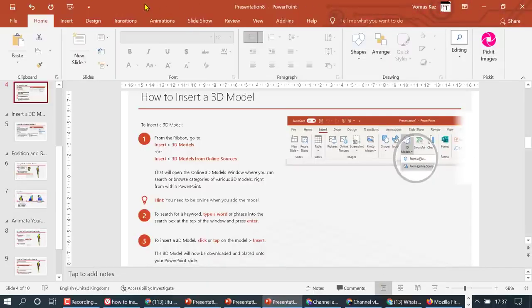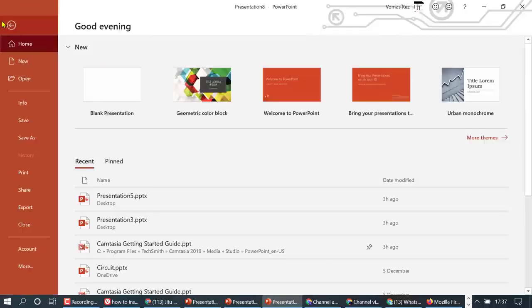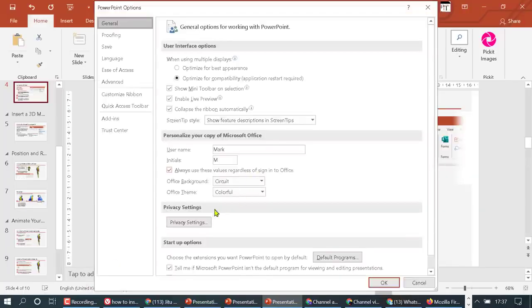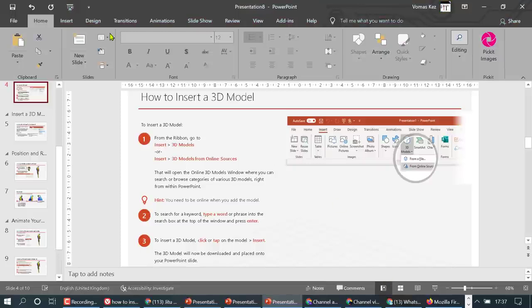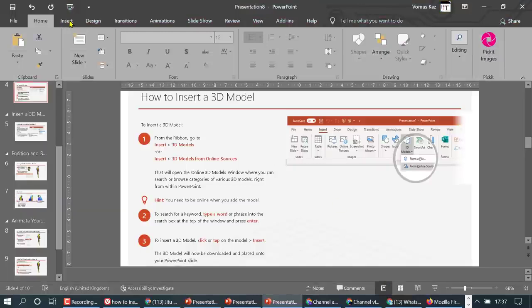So this is the simple background. If you want the background to be dark mode, go to options and select dark gray, and then OK, like this.